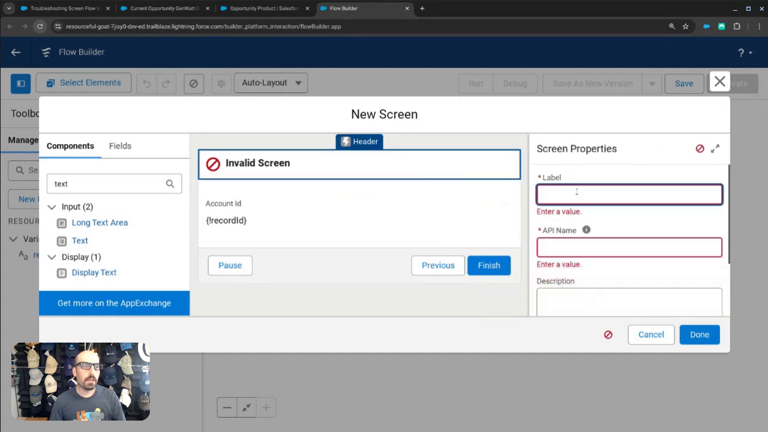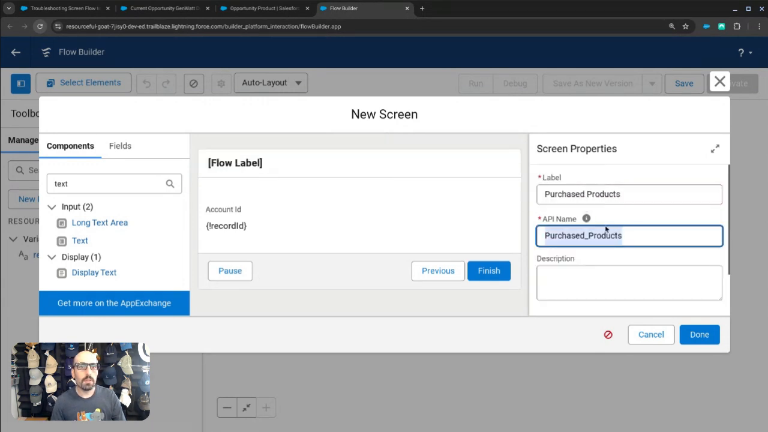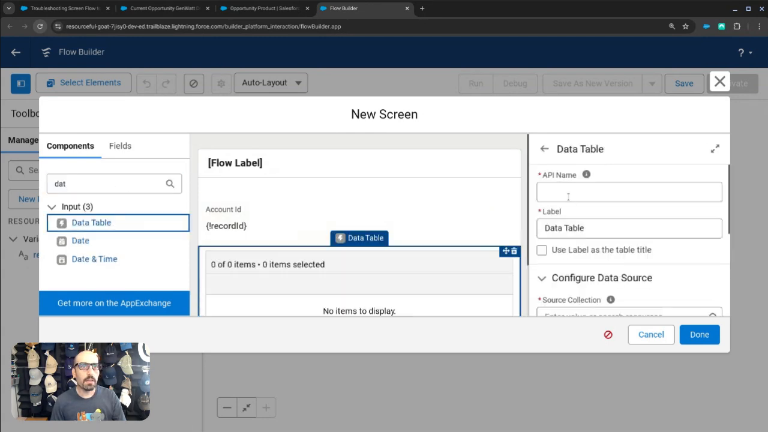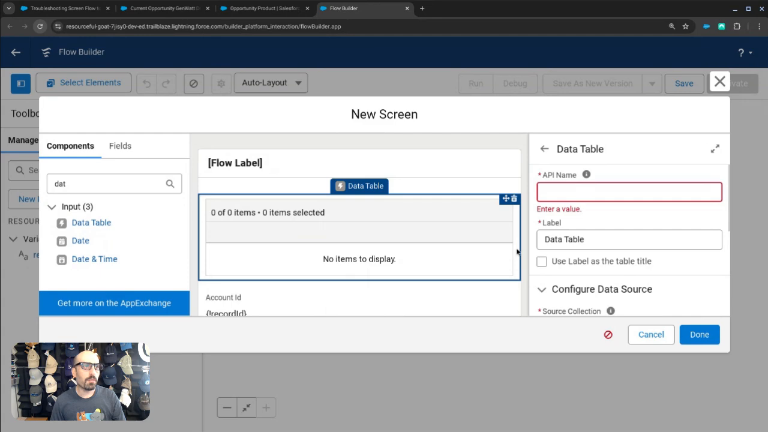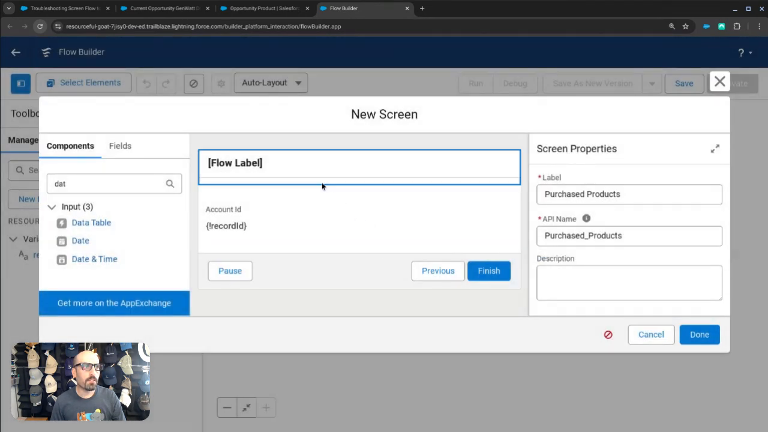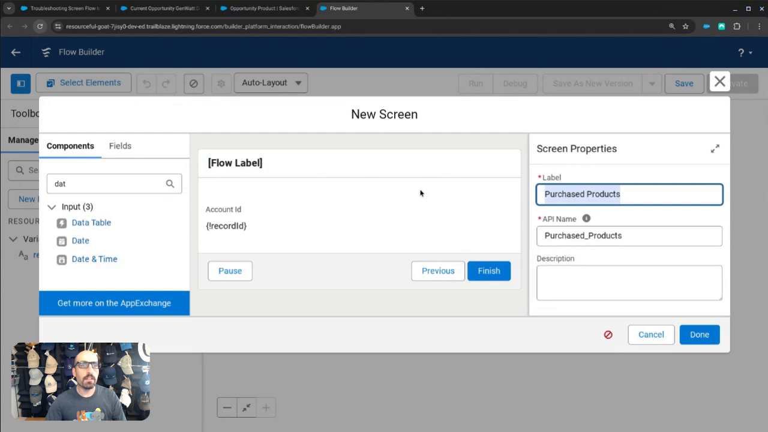This here we need to say show stuff. Let's call it better. Opportunity products. We called it purchase products, right? Purchased products. This is going to be the screen label at the top. Okay, and then let's go ahead and add this data table underneath it. Oh, I can't add the data table yet. What am I saying? This is just going to be the first screen just to show the selected account. Let's just do that.